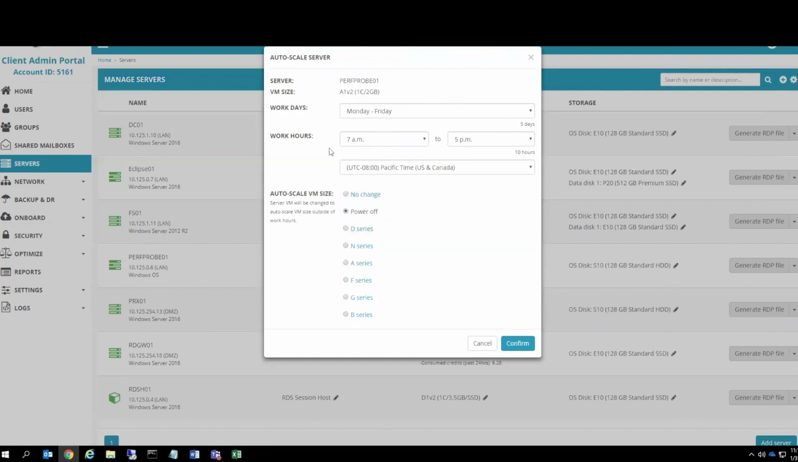And then the actions, right? Basically there is the VM size, which is what it should be during business hours. And then there is an action that happens outside of those business hours: either power it off, no change, or set it to some other size that is supported. Okay, so that's what happens with server VMs.